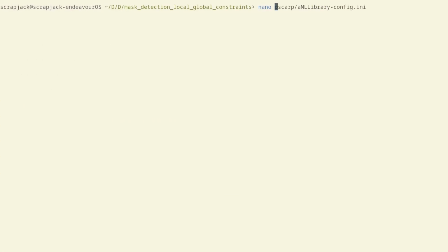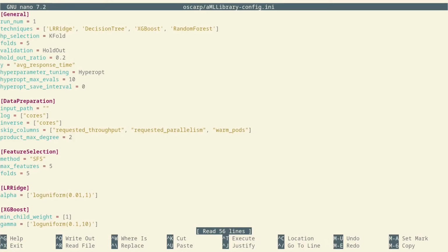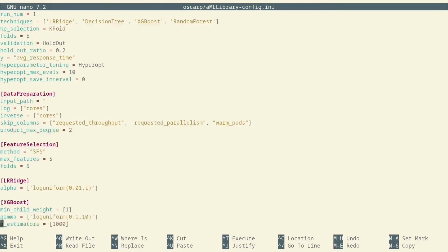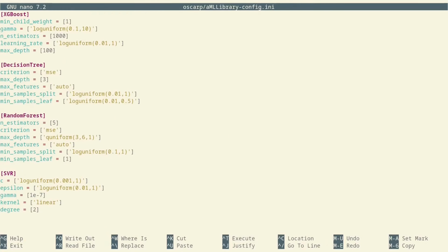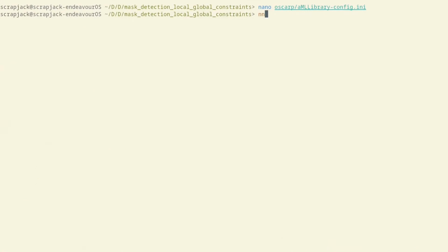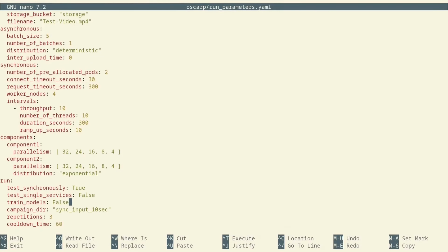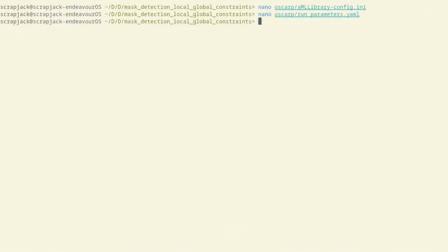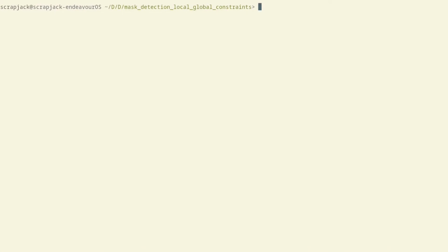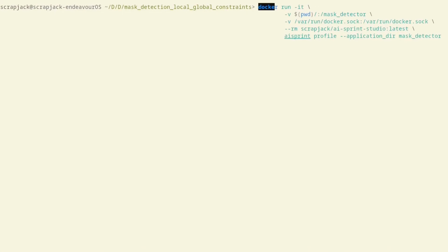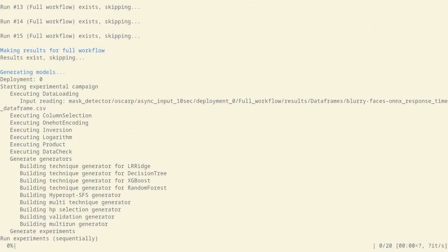To generate the machine learning performance model, it is sufficient to tweak the configuration file for the ML library with the techniques that we want to use. We can now set in the OscarP configuration file the flag train models as true, and when relaunching the campaign, OscarP will notice that the data is already there, so it won't start from scratch. Instead, it will skip straight to generating the machine learning models.